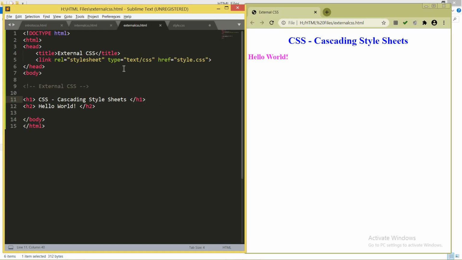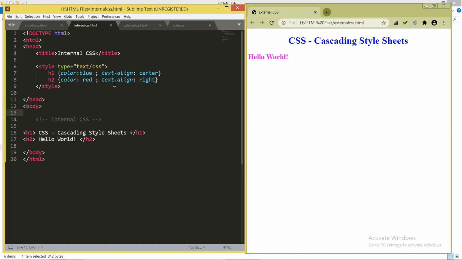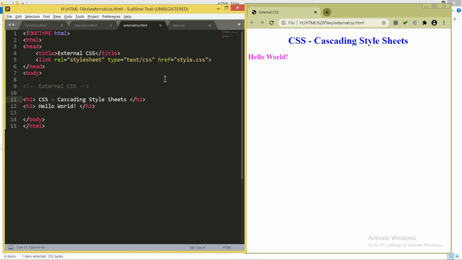If you do this with internal CSS, what do you have to do? You have 20 pages, and in the 20 web pages we have 20 CSS style tags. Then you have to change the property individually. It will make a mess, and it will take you time. It means always use external CSS while making a web page, or you can say website.